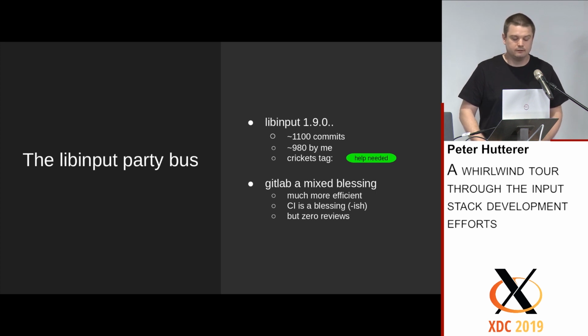GitLab has been a mixed blessing. I'm much more efficient. The issue tracker is more useful. Just pushing to it and so on. And the CI is really useful, even though we can't run it all yet. Benjamin is going to talk about this in a second, though.